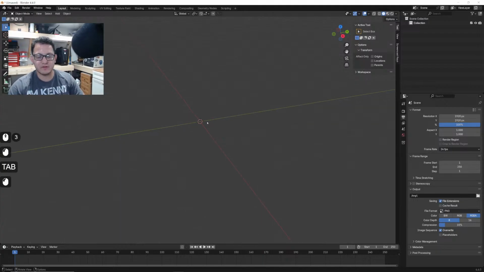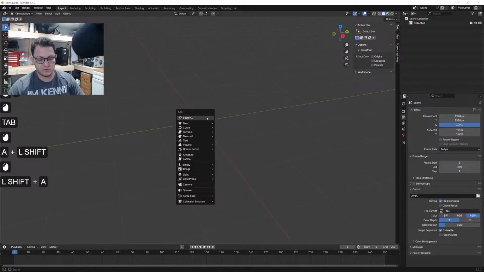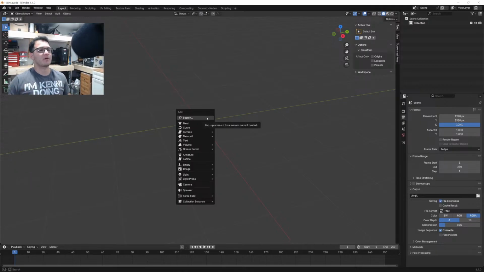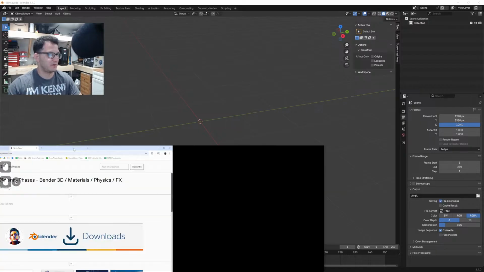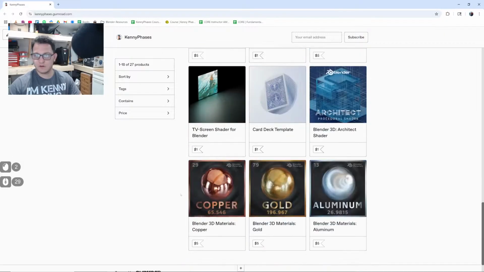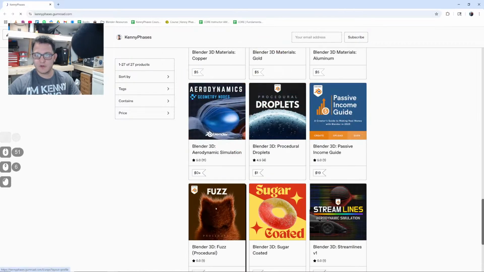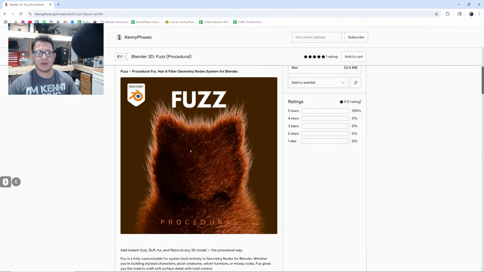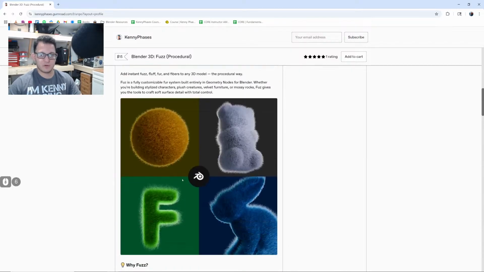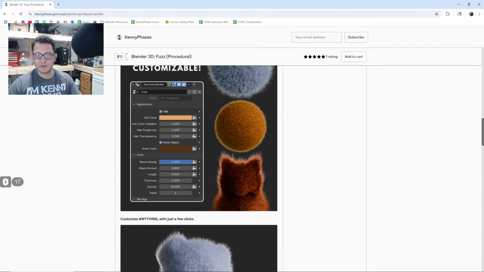Now, you could make fur. I have a fur shader that I made on my Gumroad. I'll just go to my Gumroad real quick for you guys. This isn't an advertisement, but I want to show you the one I'm talking about. Where is it? Oh, here it is. Fuzz, sorry. My fuzz shader, this is it right here. I don't know if this is what you're going for, but I did drop this on my Gumroad. And this is a fun one because you can apply fuzz to pretty much anything.